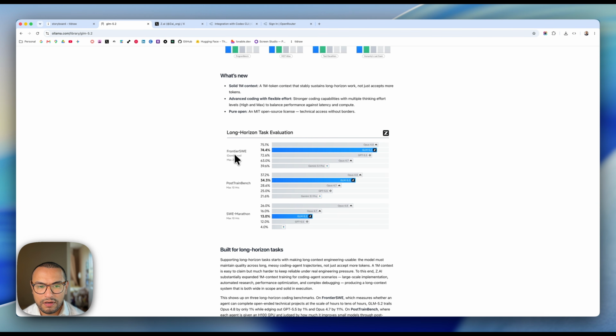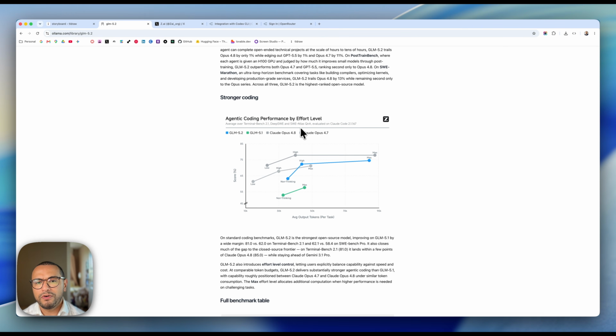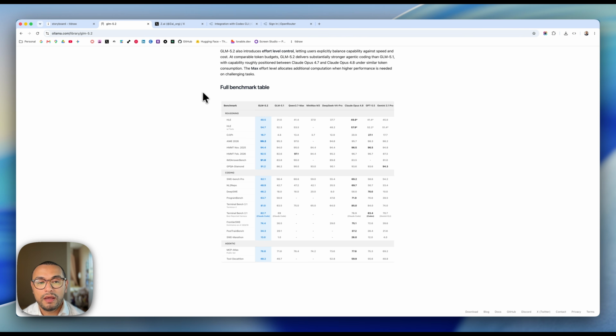As you see here in the Frontier suite, it sits between GPT 5.5 and Opus 4.8. But what we care about the most is the agentic coding performance by effort level. This sits at 88,000 tokens and it scores 75%. And if we look at the full benchmark table, what we care about is the coding and the SWE Bench Pro benchmark, and it scores 62.1. So it sits between GPT 5.5 and Claude Opus 4.8.